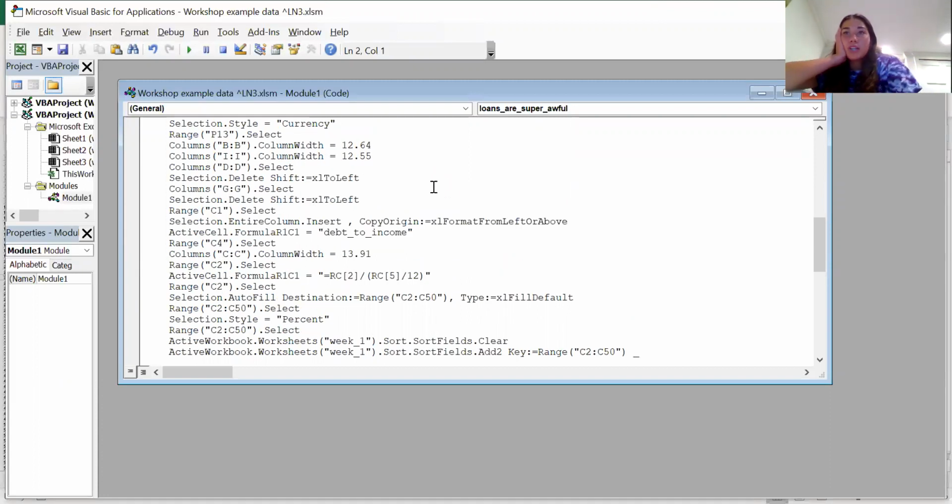So the way that the code works is, macros are essentially meant for data that is similar every time because you're making it so it's going to save you time later. You're usually making it for repetitive tasks so that you save all this time. Instead of manually doing it every single week, you're just going to run the code.